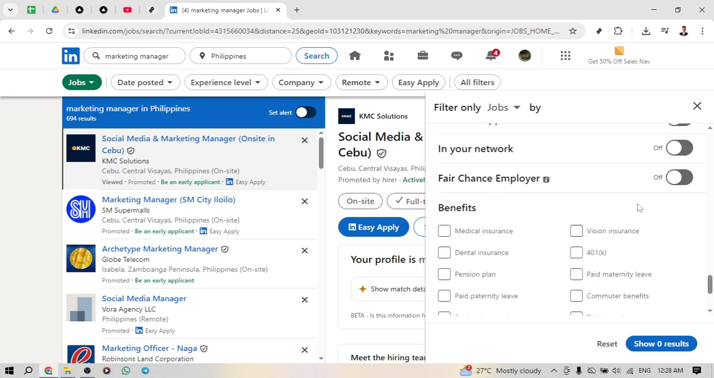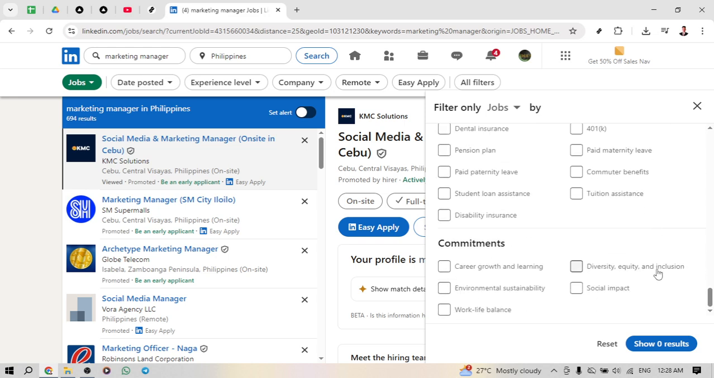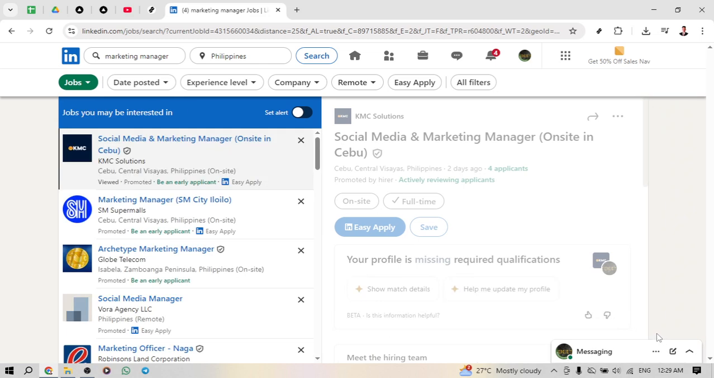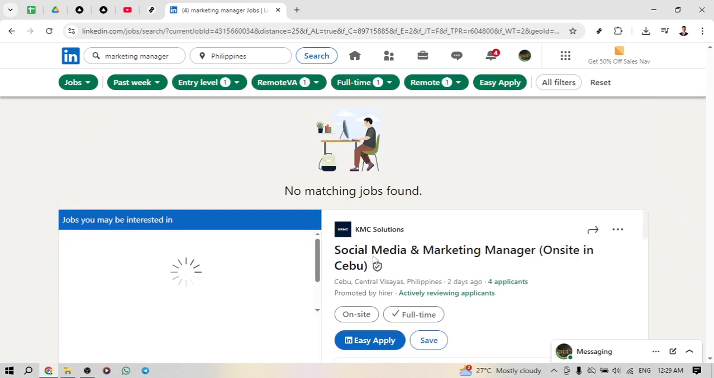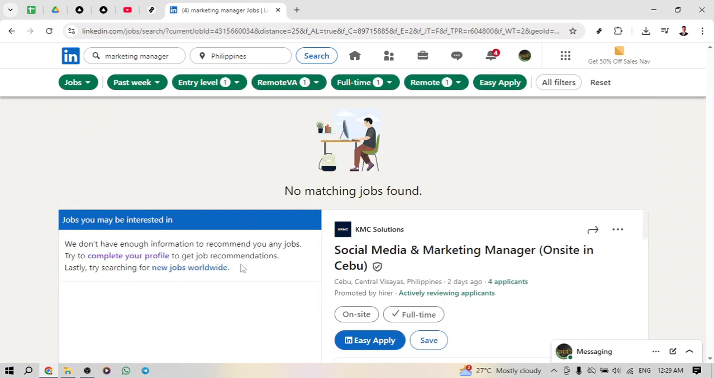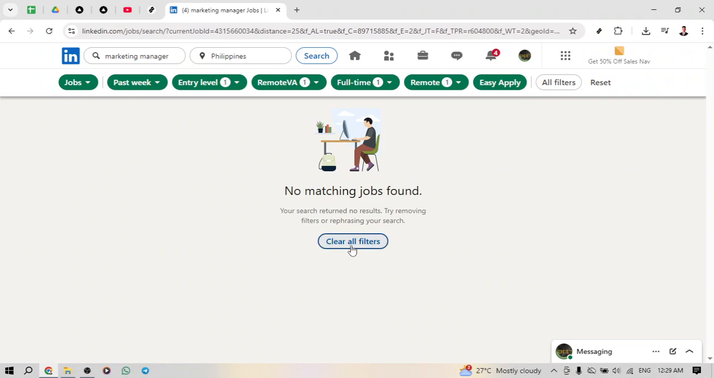Once all your criteria have been set, click Show Results to view the opportunities that match your advanced search filters. By following these steps, you will be well equipped to navigate LinkedIn's vast network and discover the most relevant and exciting job opportunities tailored to your profile.